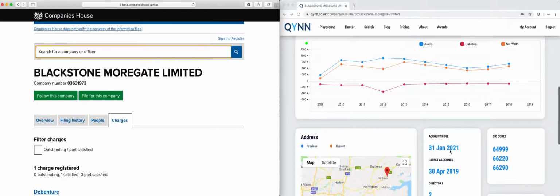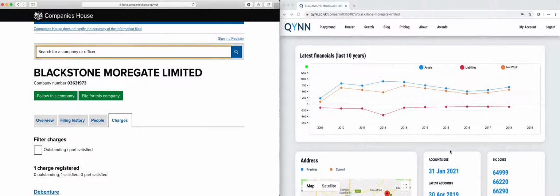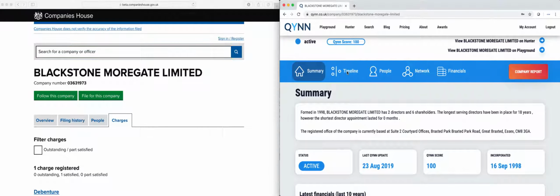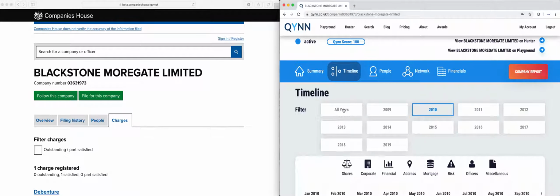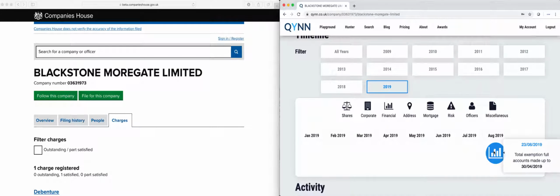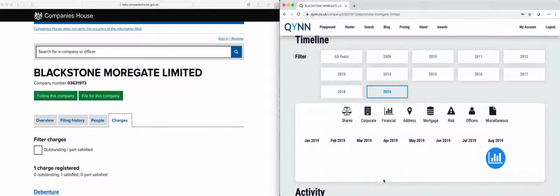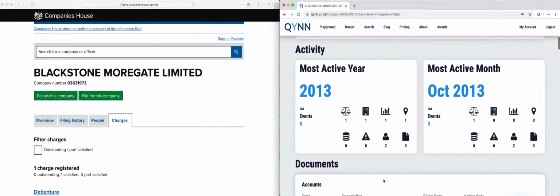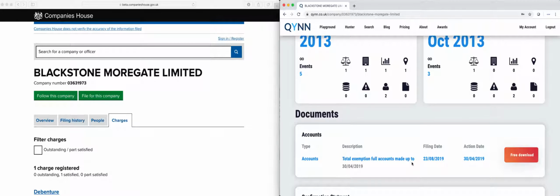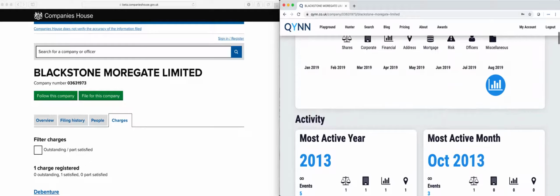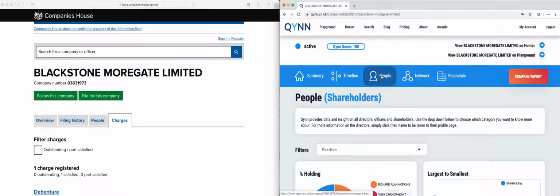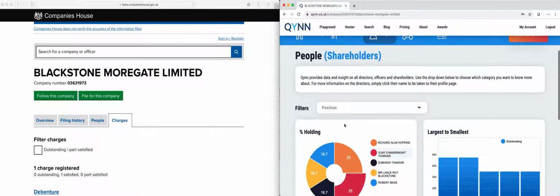Moving back to the top and clicking through each subsequent tab, in the timeline bar, we instantly have the ability to start to visualize the last 10 years of activity. So here we can see all years, 2009, or be it 2019, and we can see the activity that takes place in that. The information is laid out quickly and easily, and it is designed for mobile at all times. We present the most active month and active year, in addition to presenting the documents available for download, just like Companies House.